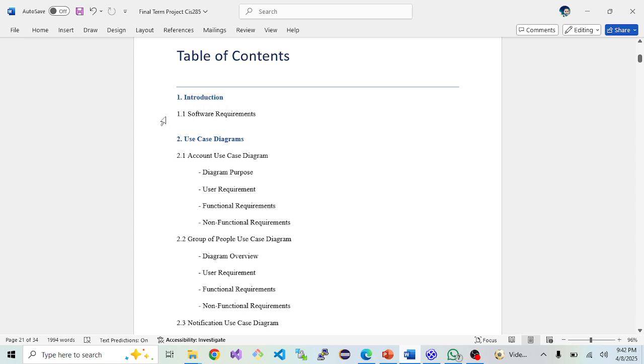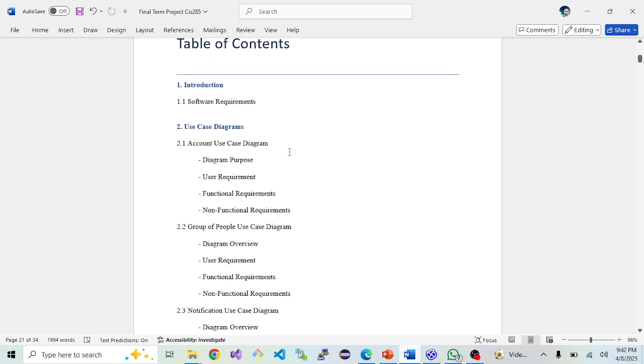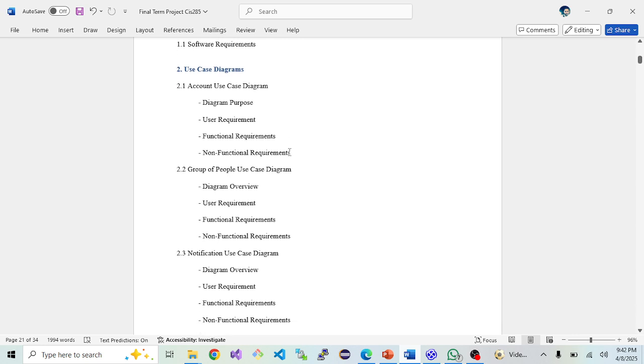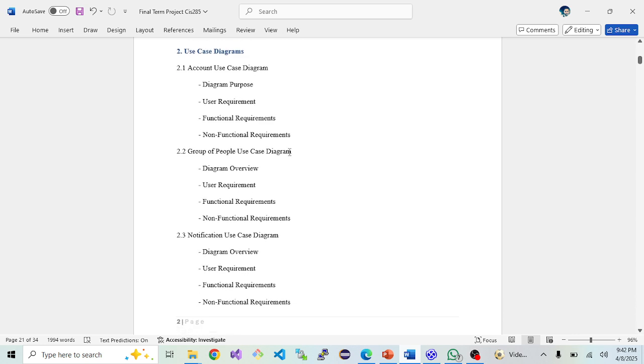In the beginning, I will have my introductions, then I will introduce my software requirements, which will be discussed later when we get to it. The first major thing will be the use case diagram. I have made three diagrams for account, group of people, and notification.